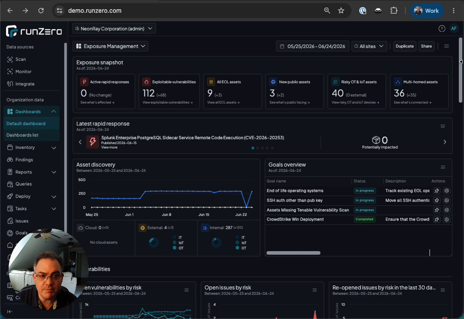There's a few other key pieces of information here that I want to draw your attention to. We're not going to go through every single widget in the dashboard, but just a few other key things I want to call your attention to are the goals overview. So now you can set goals in runZero and track your progress towards those goals. For instance, if I want to set a goal that says I want to patch or deprecate all those end-of-life assets, this will tell me what percentage I am towards that goal based on my last scan.